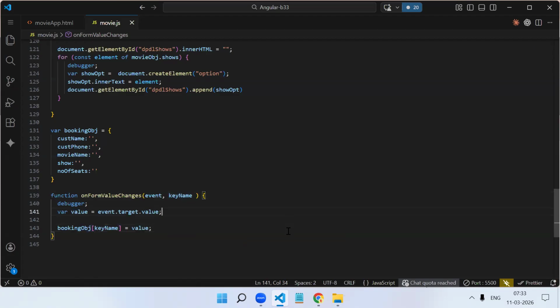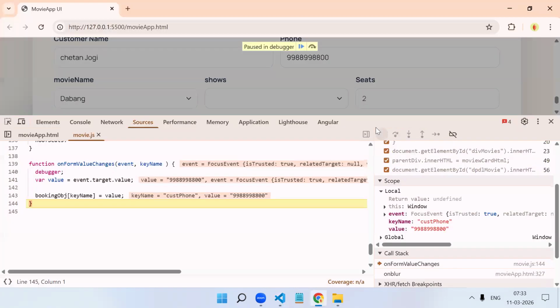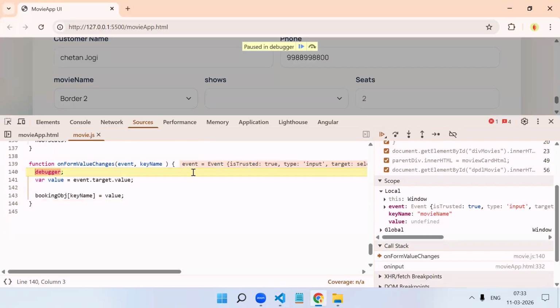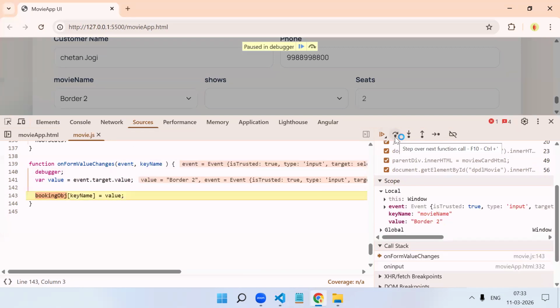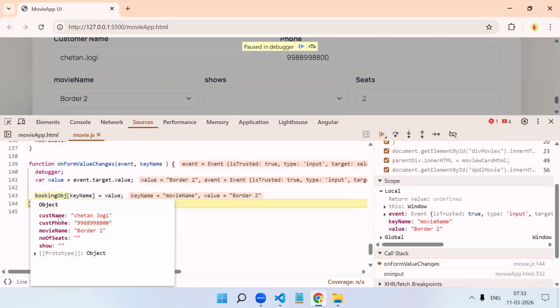Okay. Let's check the drop down also if it is working. Key name, event. Yeah. In the drop down also it is working fine.